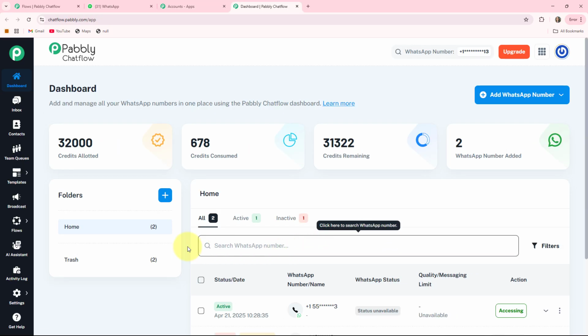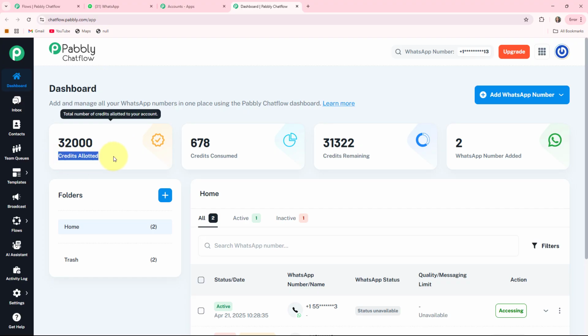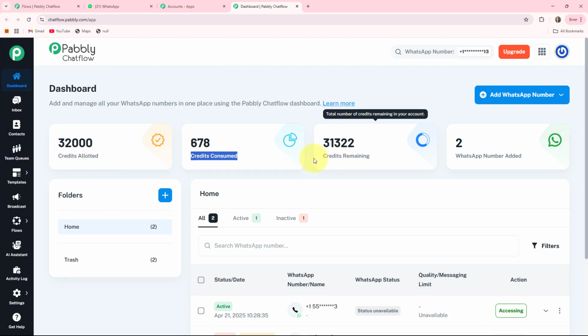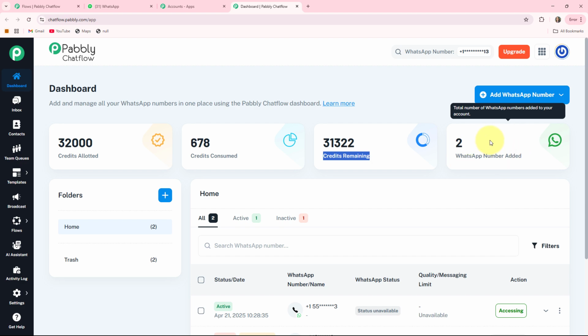Here you have landed on the dashboard of Pabbly Chatflow, where you can see your credits allotted, your credits consumed, your credits remaining and WhatsApp number added. With the help of this button, you can add multiple WhatsApp numbers to your Pabbly Chatflow account.